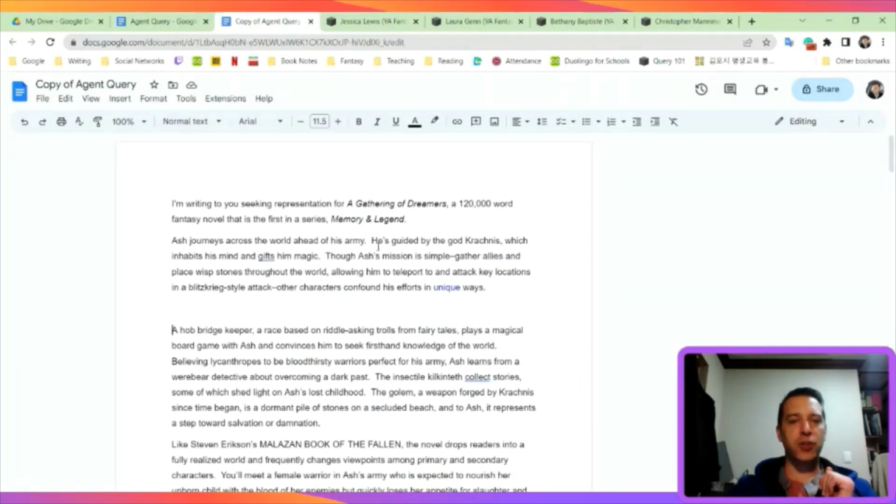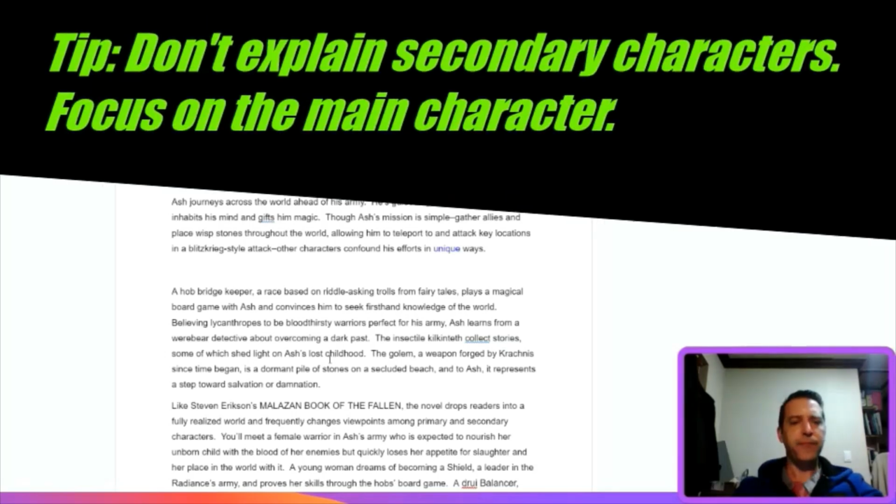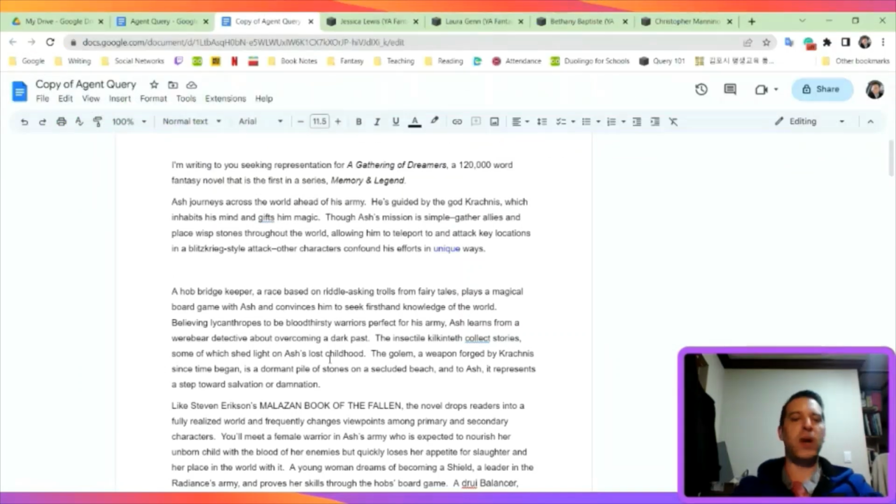I mean, looking at that really helps, because my next paragraph starts to describe the characters that Ash runs into, and I'm not sure if I want to keep this. I think for now I'll keep it, but keep the focus on Ash, right? So how do I want to change? A Hob Bridgekeeper plays a magical board game with Ash and convinces him to seek first-hand knowledge of the world. I'll probably cut Hob out.